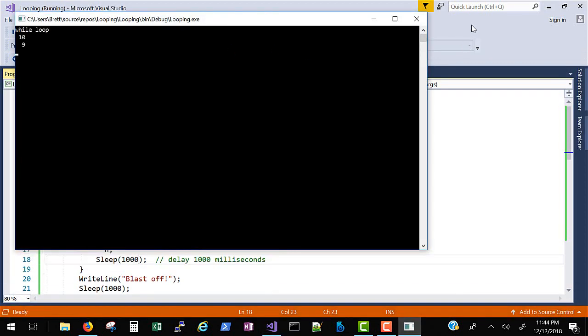So we're in the while loop and we do the test and we print the numbers in decrementing order, and then our rocket blasts off. And now we go into the for loop and we do exactly the same thing. And then finally in the do loop we do the exact same thing.